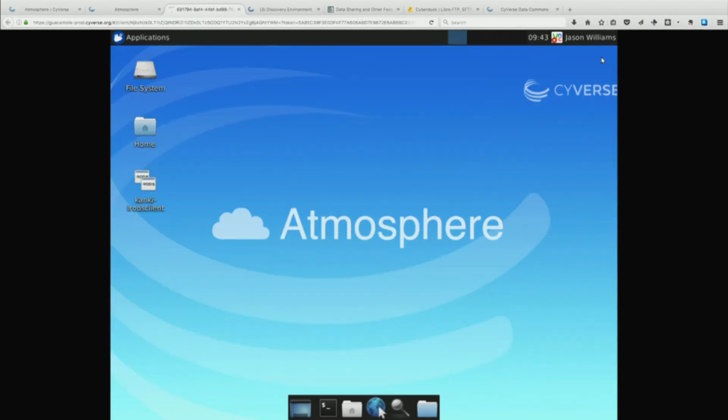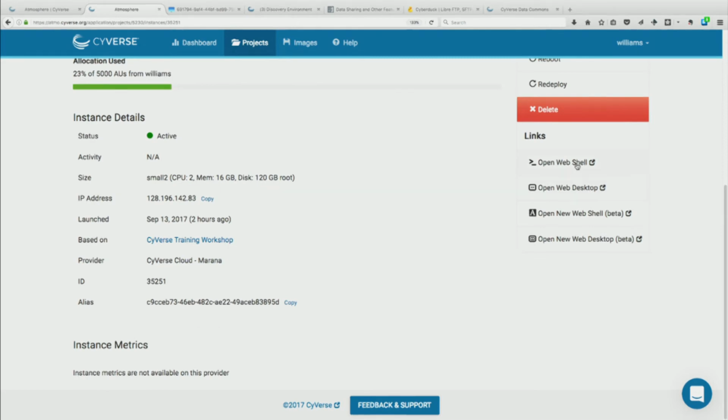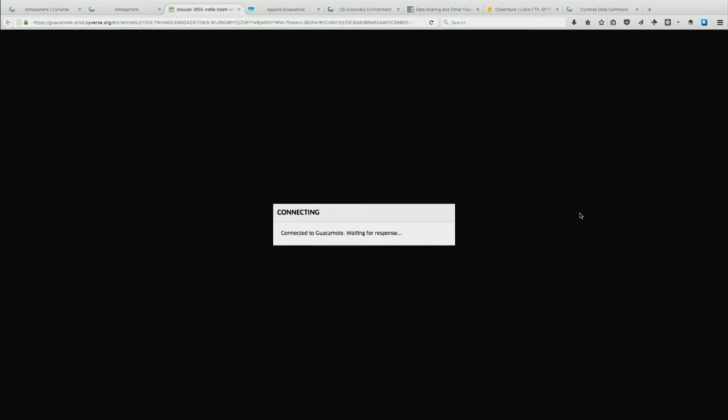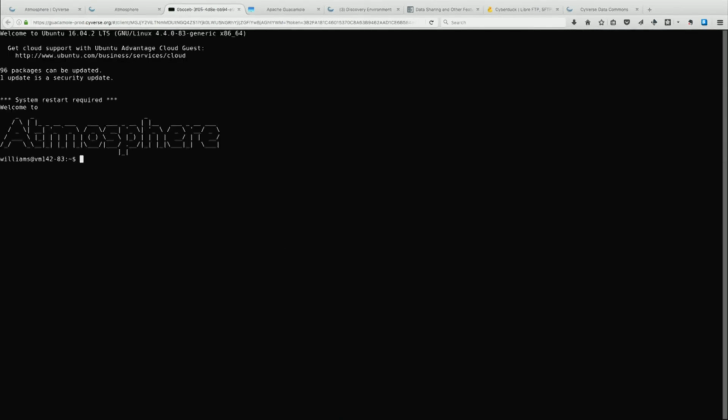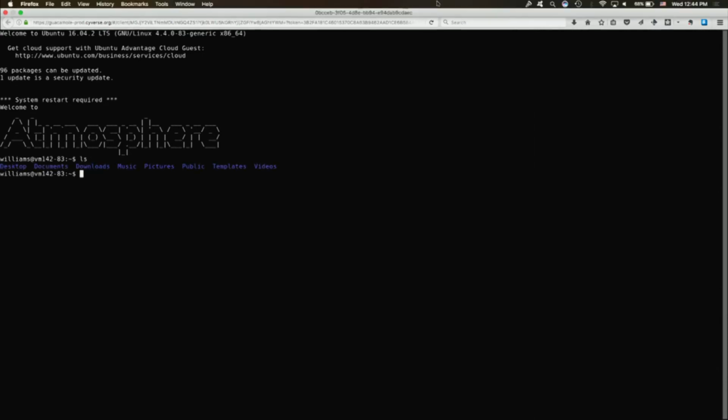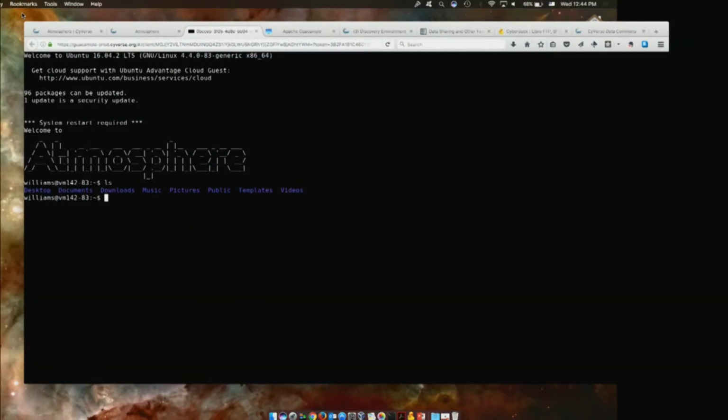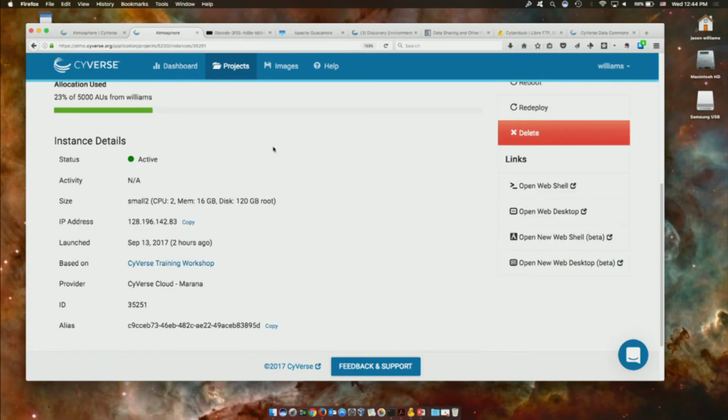The other way to access this, of course, is I could go into Atmosphere and open in Web Shell. So if I click on Web Shell from here, the same thing will happen. I'll be able to connect to it. And now, I can't zoom in as well, but I am at the desktop of that machine. Of course, I can connect as I would traditionally from my own laptop.